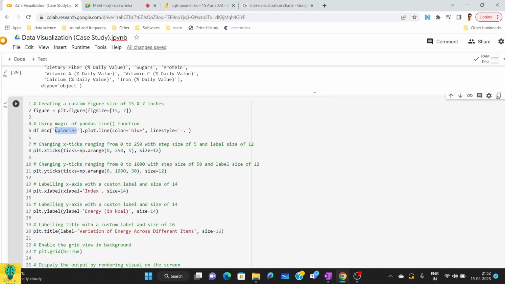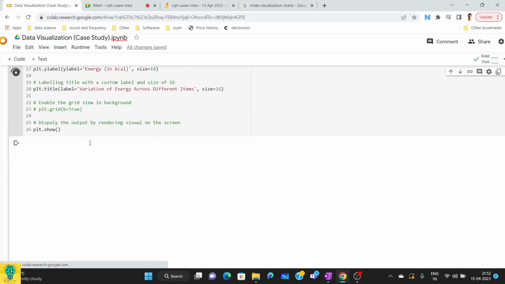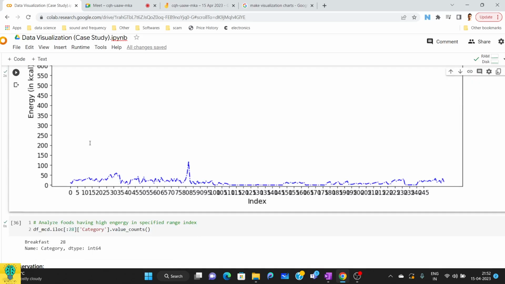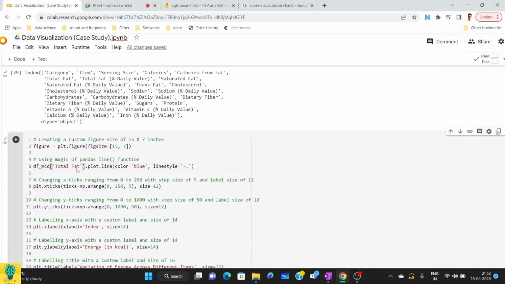Let's change it to total fat, and now let's see how it's okay. So what happened here is I'm going to plot the total fat on a line graph here.